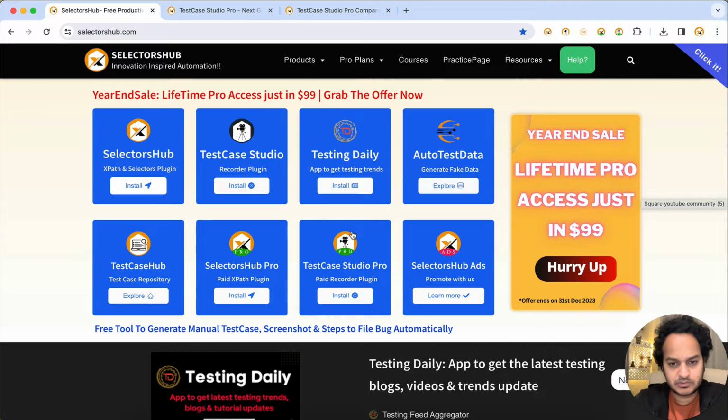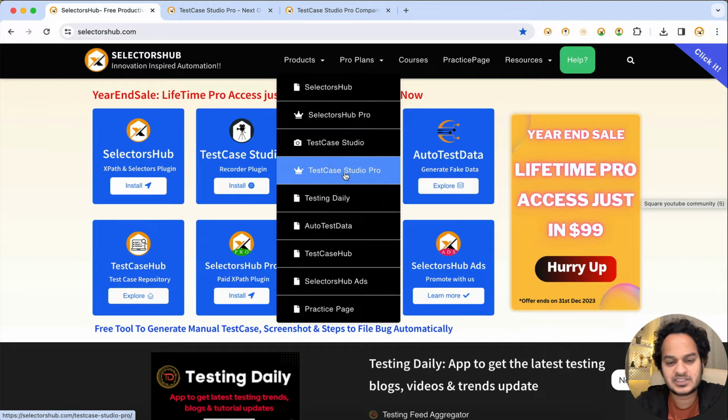It's a very simple tool. You will find TestCase Studio Pro here. This is a paid version. Here we have TestCase Studio, the free version as well. So if you haven't used the free version, do try that free version. You will understand the power of it. And then of course, TestCase Studio Pro is super advanced compared to the free version. Click here to get to know more about it, or under products you will find TestCase Studio Pro.